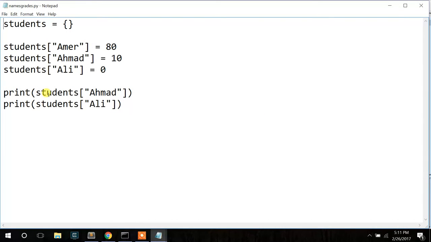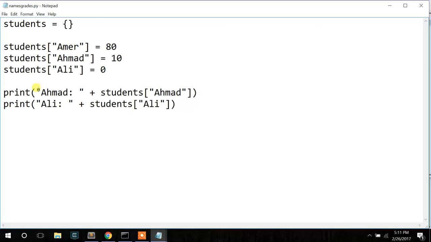So I want to print out the name and the grade. So I want to print out Ahmed and students of Ahmed. So what I'm trying to do is join two things together. I should probably do this. Any ideas what should happen? I think they're going to combine both scores. Do you think I should get something like this? Yeah, I think so. Are you all very sure? Yes. Okay, alhamdulillah. Let's see what happens.